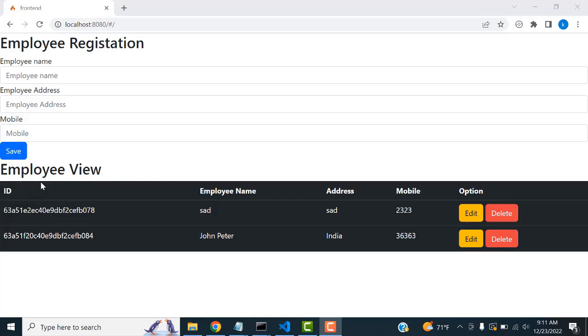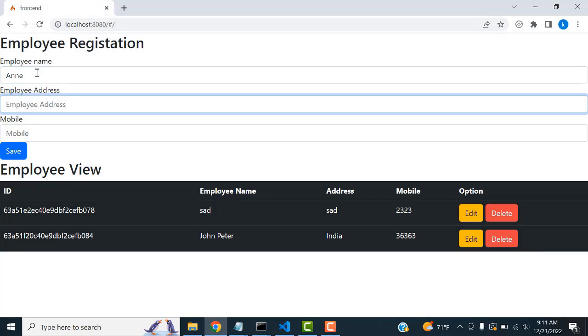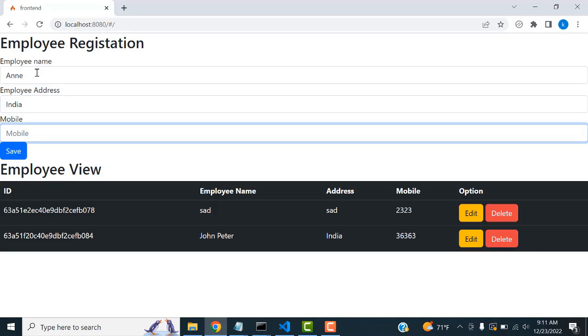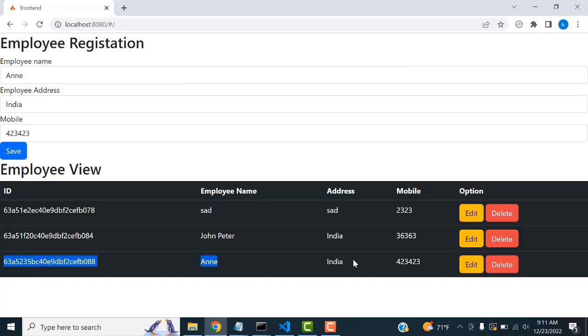So this is the database I have connected with MongoDB. I'm going to add a new record, an Indian mobile number. I'm going to type the mobile number, click the save button, and the record is saved. You can see the newly created record displayed below in the table.